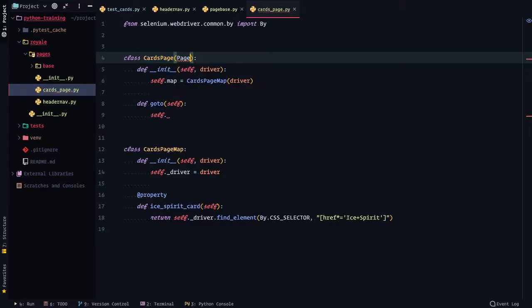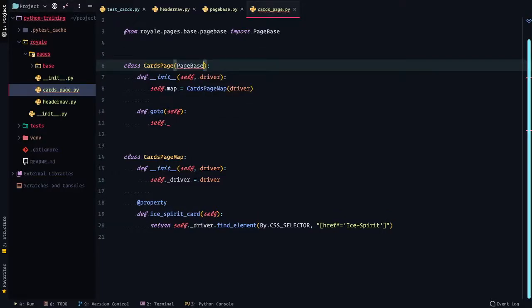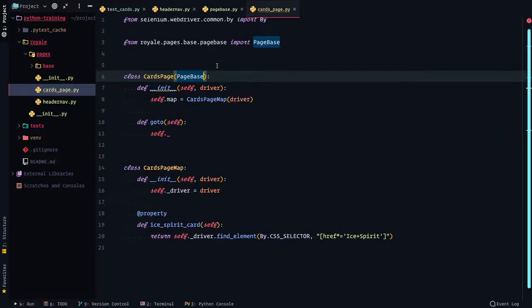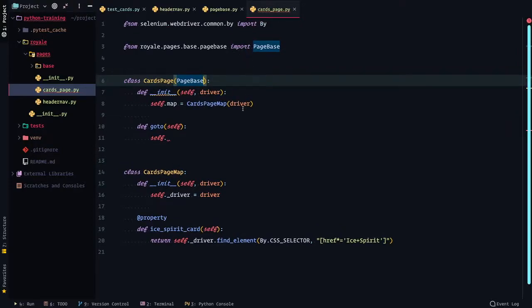And in Python, it's really easy to inherit. You just do one of these. There you go. Let's bring it in. And now we have our PageBase. You can see it gets imported for us automatically.